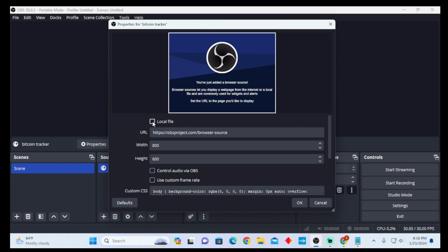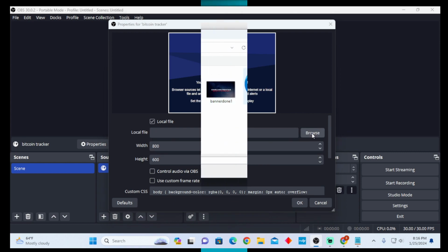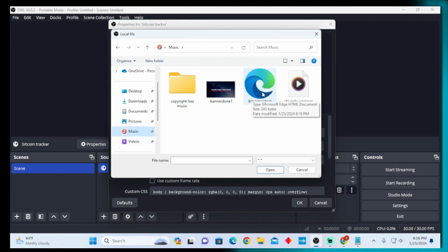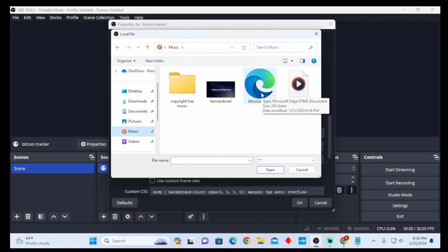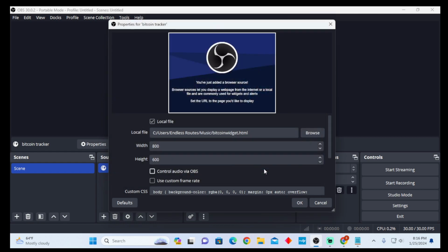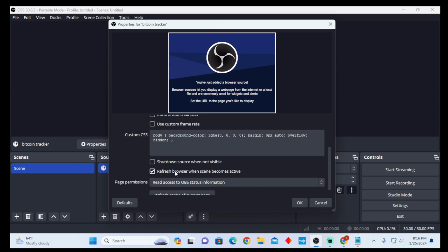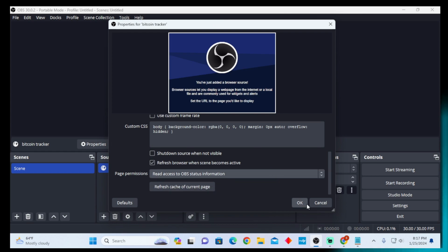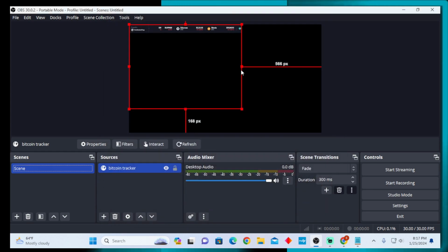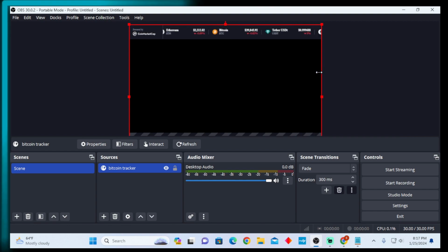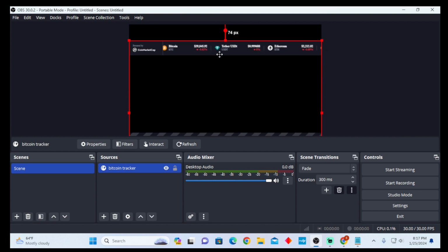We're going to hit this check mark right here for local file. Locate the file. So you want to browse to that specific file, the one that you just made. Click on it and click Open. Make sure that refresh browser when scene becomes active is checked and click OK. After that happens, as you can see here, that Bitcoin tracker is on your screen.